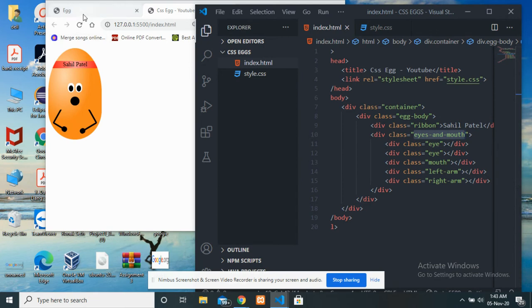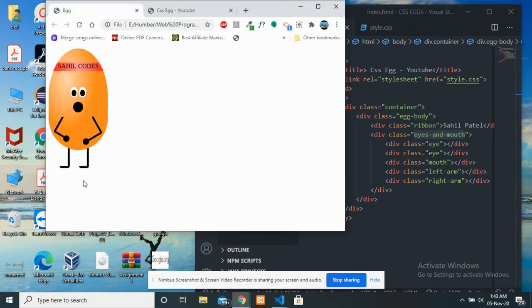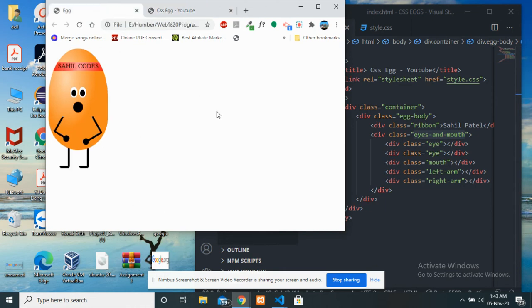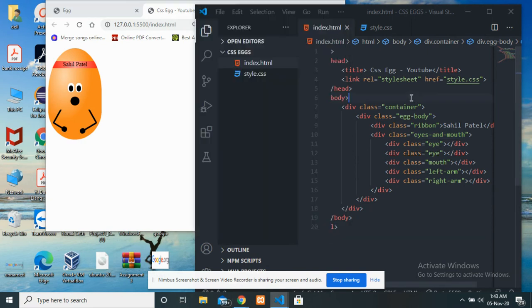So from this project, all I need to do is design the legs over here. For that purpose, we are using the same thing that we have used for the hand. We will make use of the border, and then we will hide the border left and border top. So that's it. First of all, I will create the legs over here.